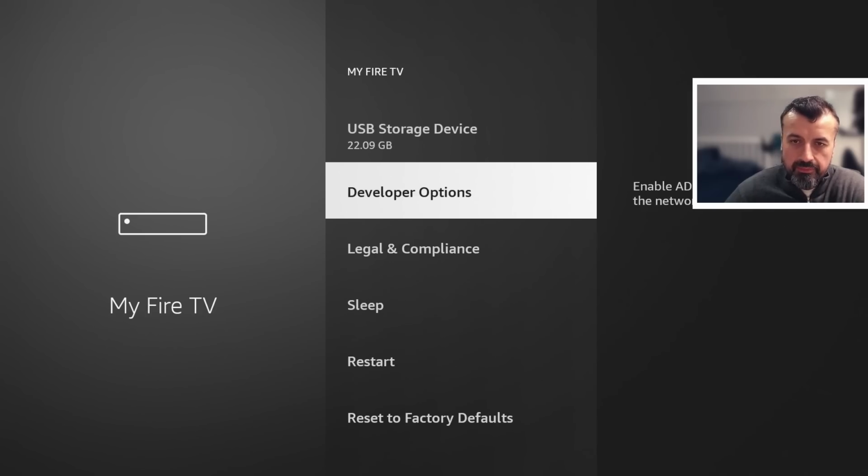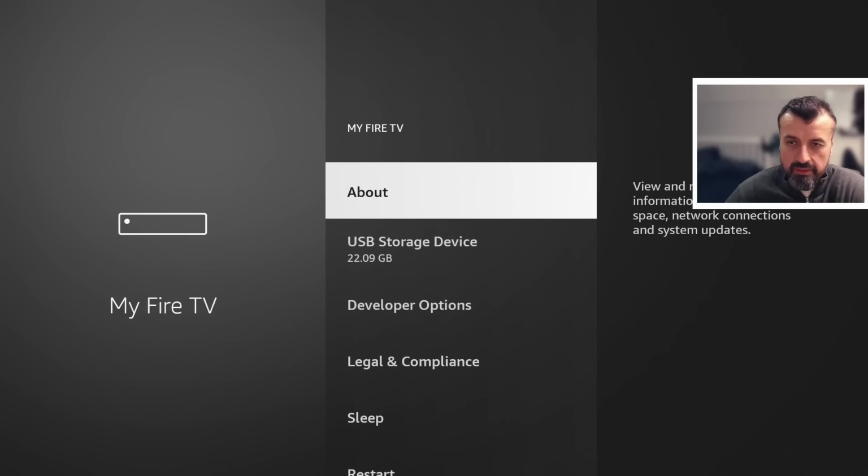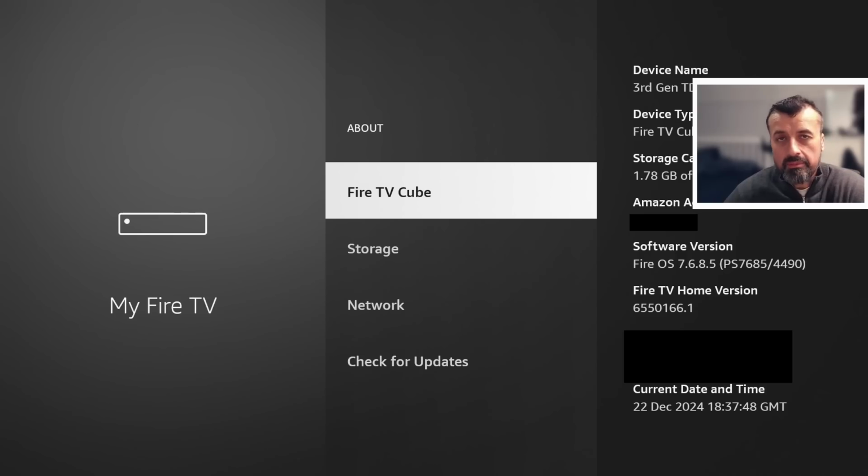And you can see I have some developer options. Now, if you don't see this on your device, maybe because it is a brand new device and you've never done any kind of side loading before, all you have to do is go to About. Let's press the select button there. And where you see your device type, we can see I'm doing this on a Fire TV Cube. All you have to do is just press the select button here 7 times.